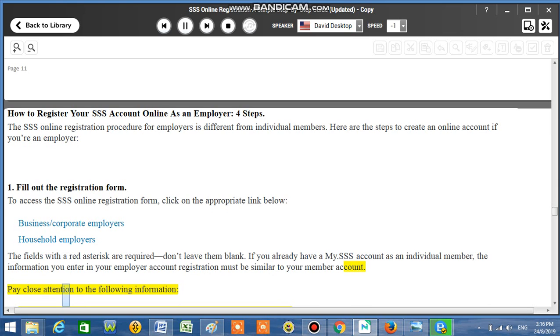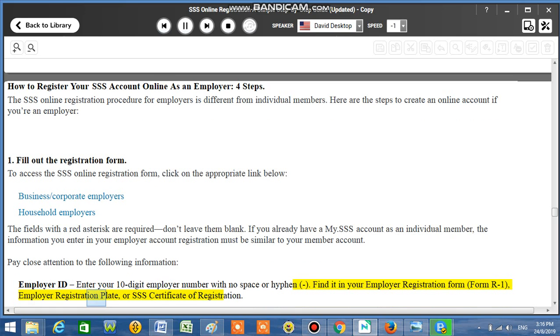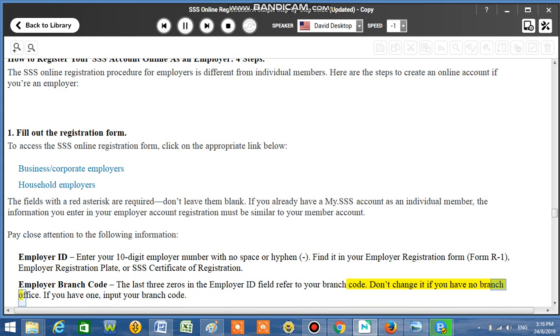Pay close attention to the following information: Employer ID. Enter your 10-digit employer number with no space or hyphen. Find it in your employer registration form, Form R1, Employer Registration Plate, or SSS Certificate of Registration. Employer branch code: the last 3 zeros in the employer ID field refer to your branch code. Don't change it if you have no branch office. If you have one, input your branch code.